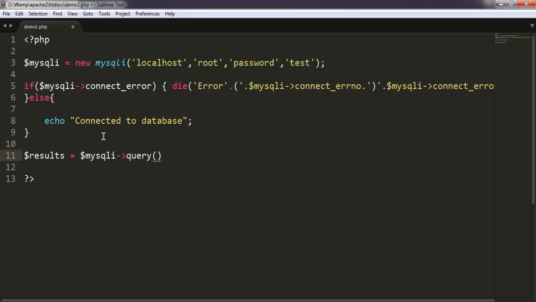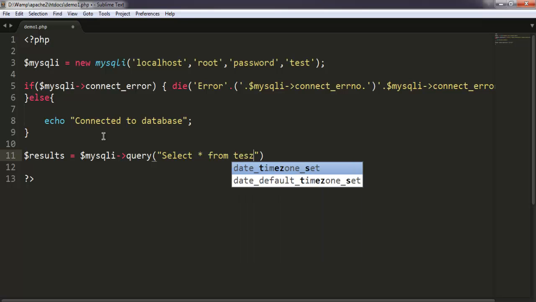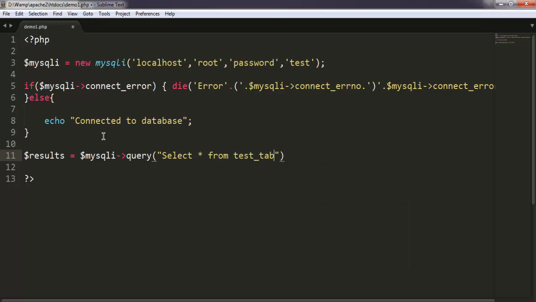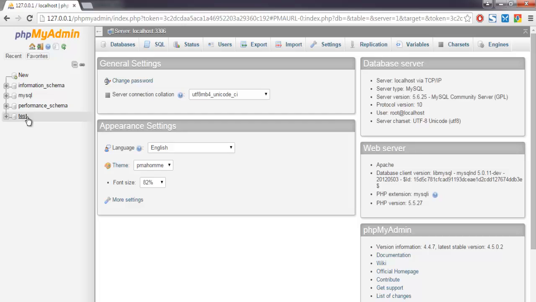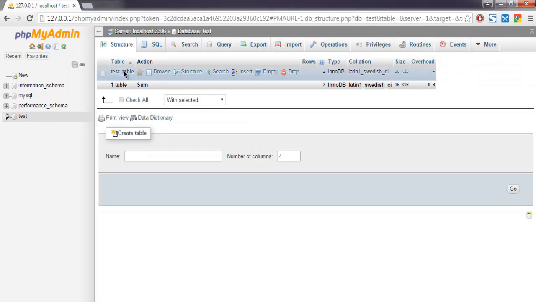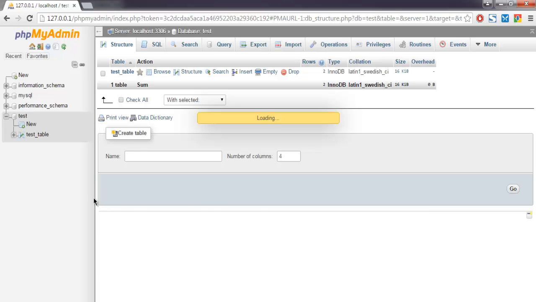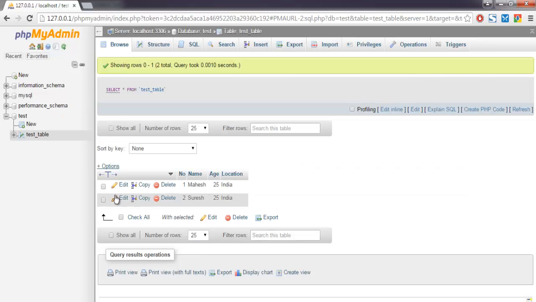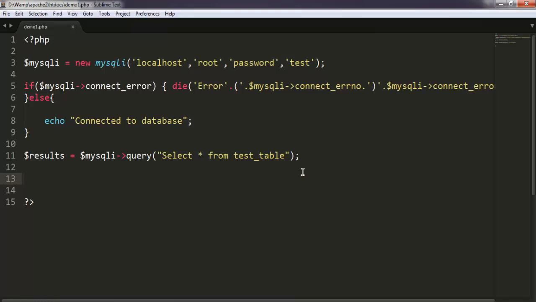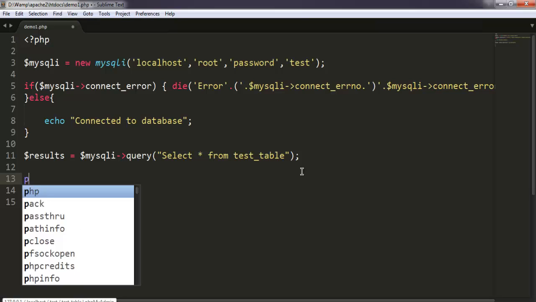This will have a function that will select from test_table. This is our table. Okay, now this is my database inside which I have a table named test_table, and it has two entries in there. So we will try to access that.